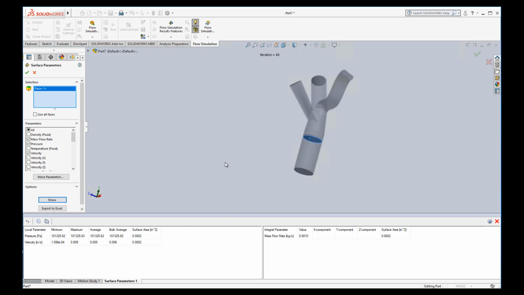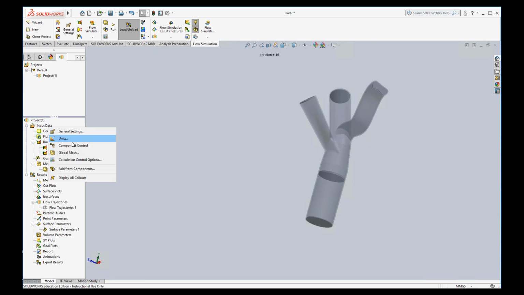So that's a useful way that you can look at other parts of your pipe or blood vessel or whatever you're trying to simulate to get values out, by adding these components in that actually aren't part of the sim, by using this component control on the input data.